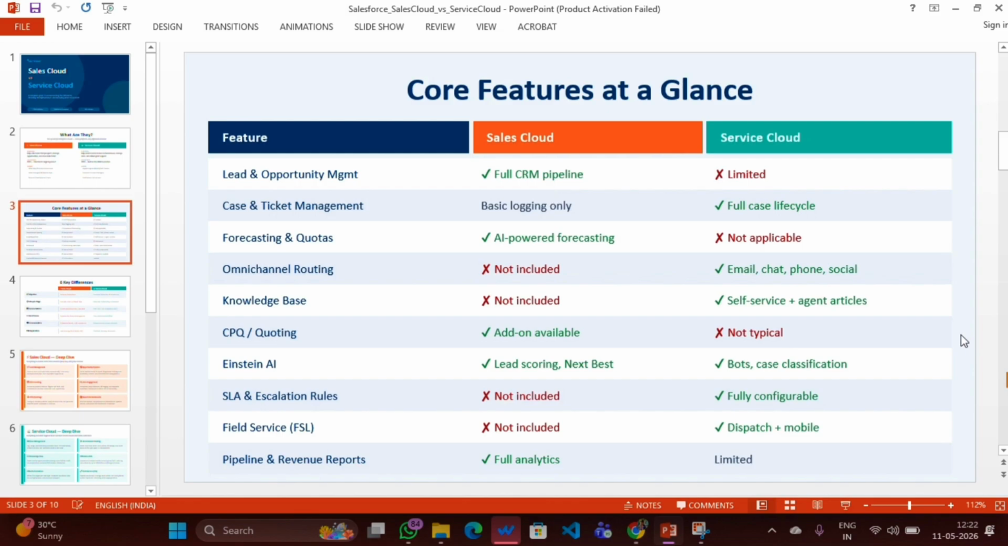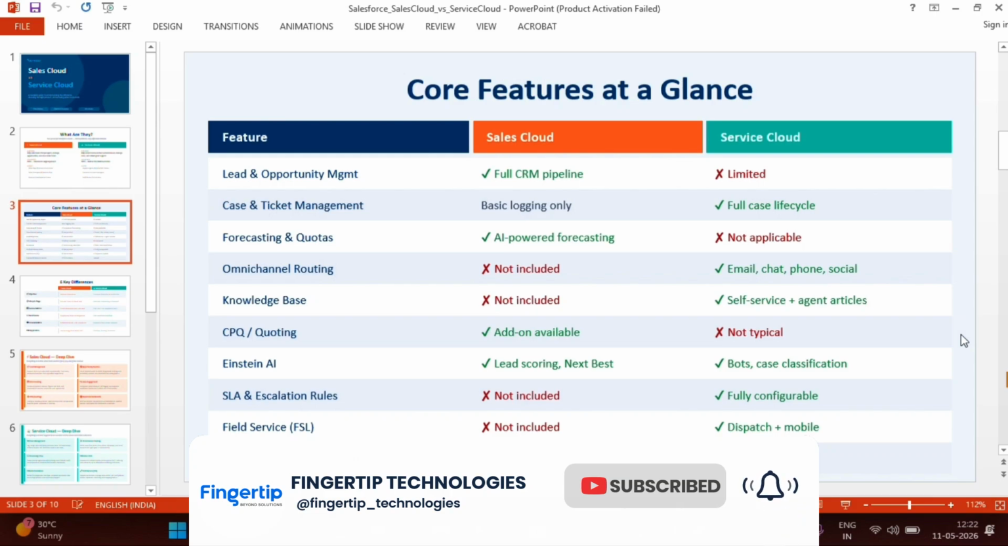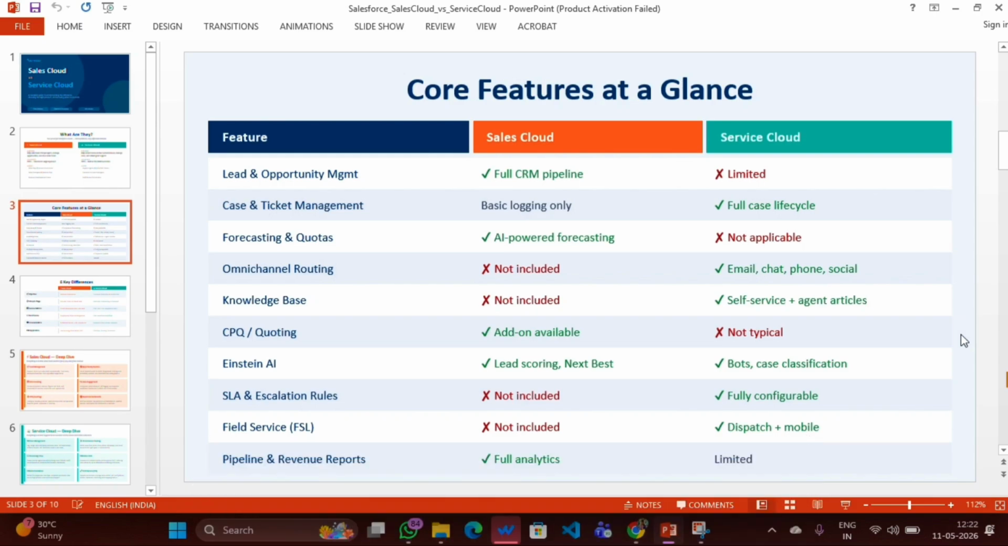Then we need to move to Service Cloud. In Service Cloud, customer issues are stored as cases. A case may be a complaint, technical issue, refund request, or support query. Customers can contact support through email, chat, phone, WhatsApp, or any other social media. Service Cloud automatically routes the cases to the correct support agent. Field service: if physical support is needed, a technician can be dispatched using field service features.